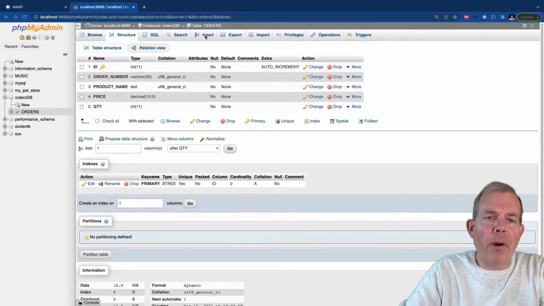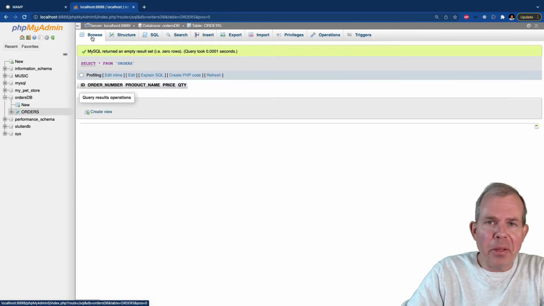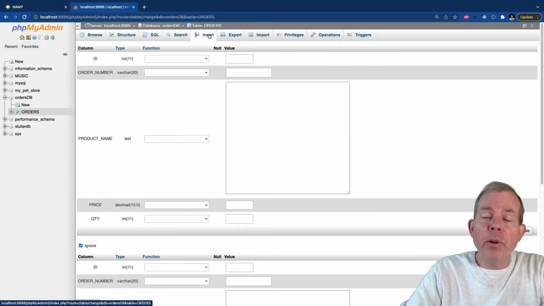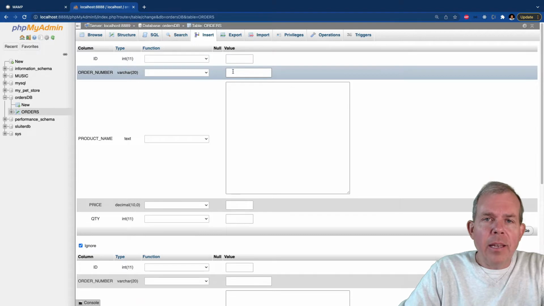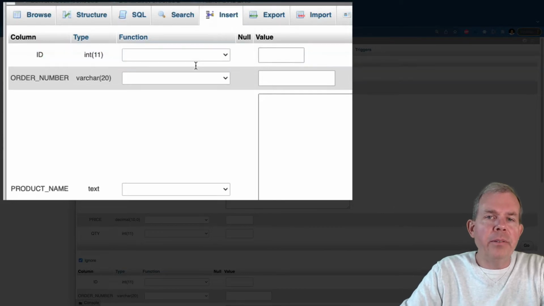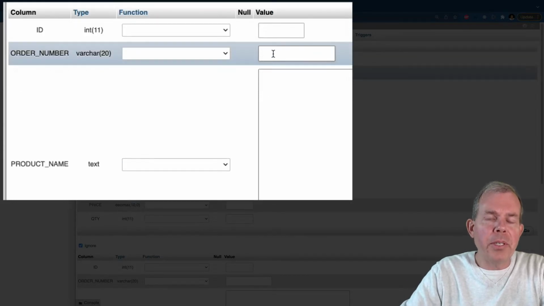Okay, now that we got the table set up, let's go ahead and check it out. I'm going to click Browse so that way we can see what's in it. And obviously it's an empty table. Nothing there yet. Now I'm going to insert some records. So let's go ahead to the menu called Insert, and then we're going to be able to fill out the fields. So the first one is the ID field, and we don't have to put anything there because of its auto increment. However, let's put in an order number. So this is a string up to 20 characters long. I'm going to just make up a number, and this is supposed to just be random.